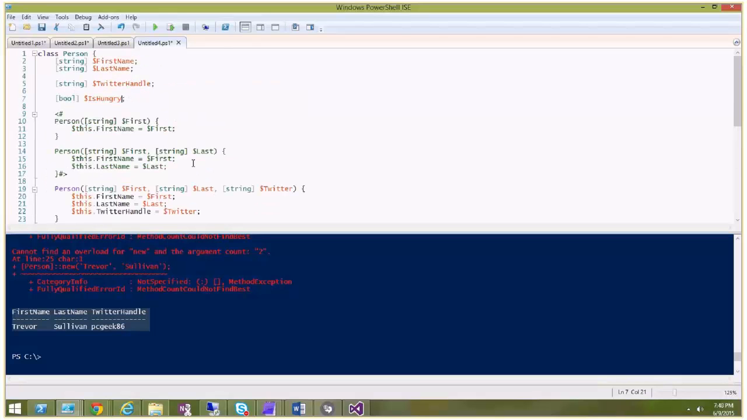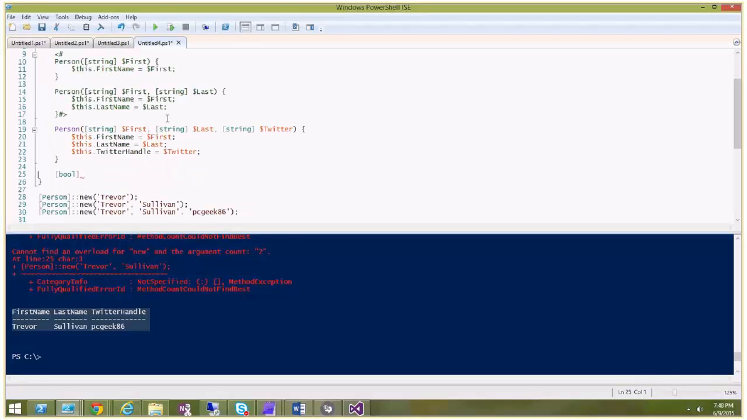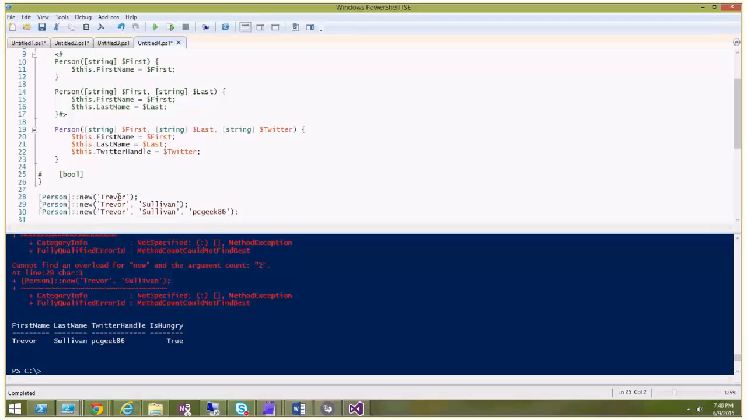And you can set an initial value for this property. So even if we don't add isHungry to our constructor here, we can declare a hard-coded value and say every time that we create a new person, the default value for isHungry is always going to be true. So every new person that we create is going to be hungry by default. So if I were to rerun this code down here, we still get those exceptions because of those commented out constructors. But we can see that the last person that we actually get emitted from line 30 is hungry.